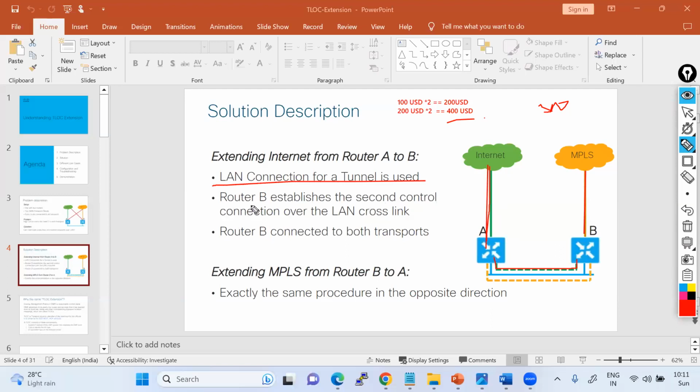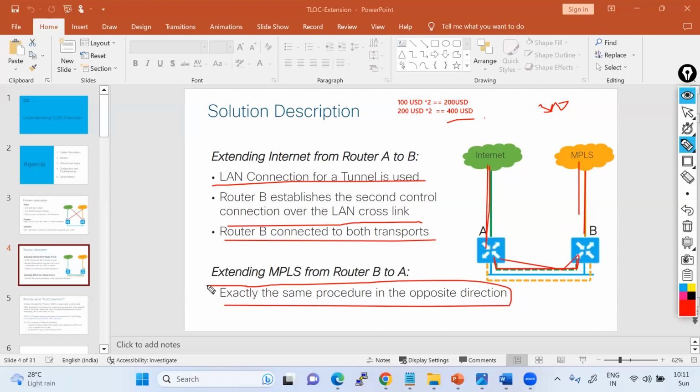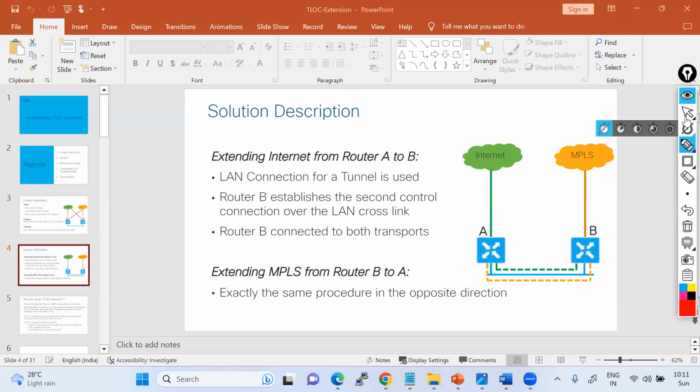Router B establishes the second control connection over the LAN across the link, the cross link. So this second LAN connection is going to be established. Router B connects to both transports, so router B again has both transports, MPLS and internet, and the same is true for router A. Extending MPLS from the router is exactly the same process, just in the opposite direction. So it works both ways. This is the concept of TLOC extension. When we have the transport extension via your LAN from one router to another router, that is known as a TLOC extension. Got it? Please let me know if you don't understand it.